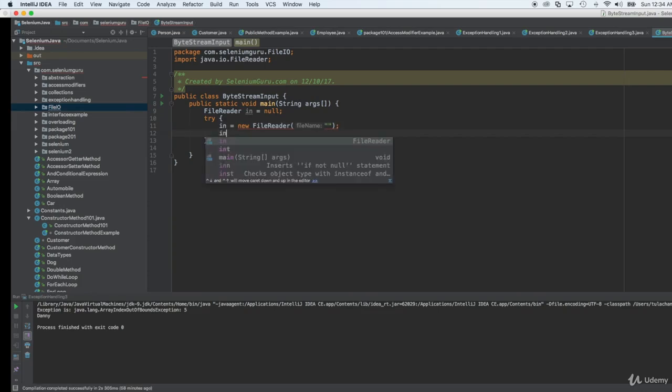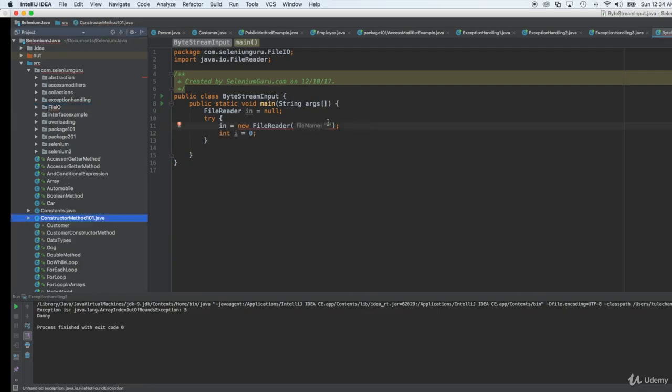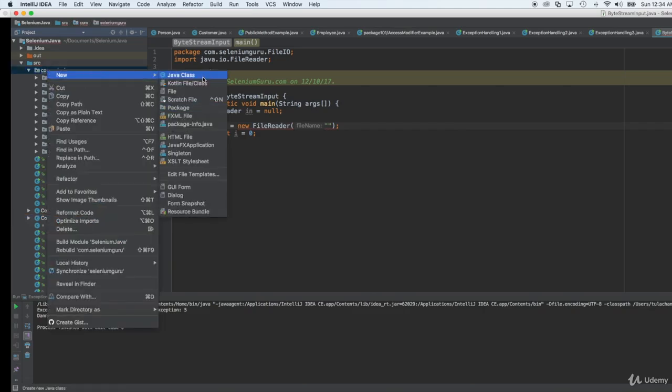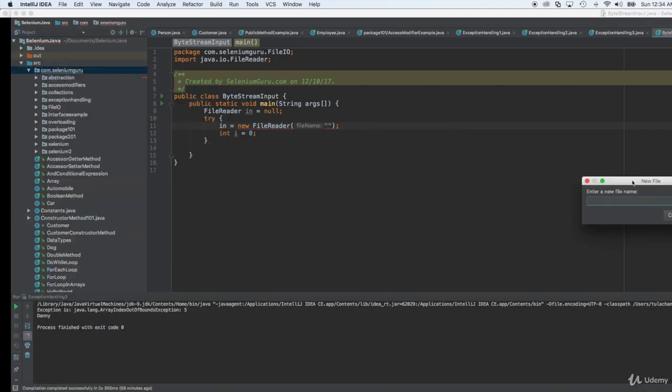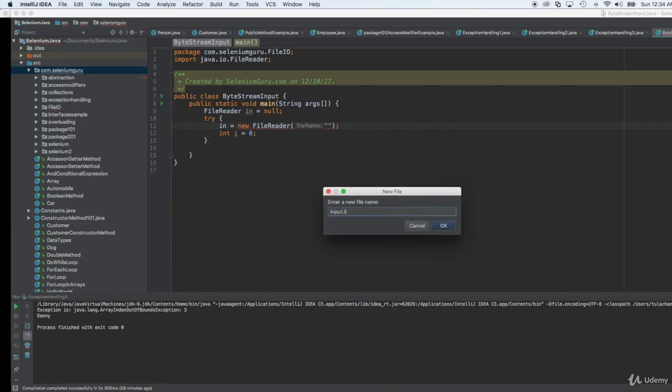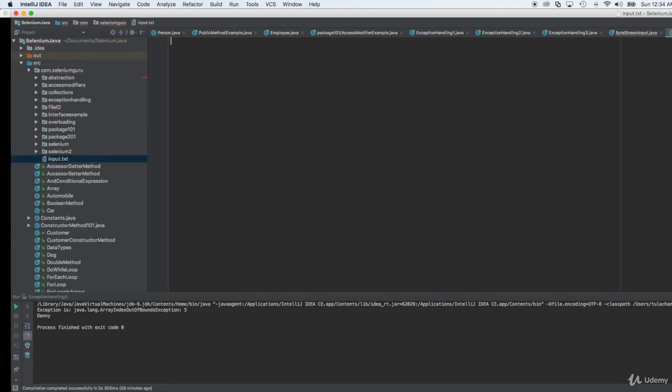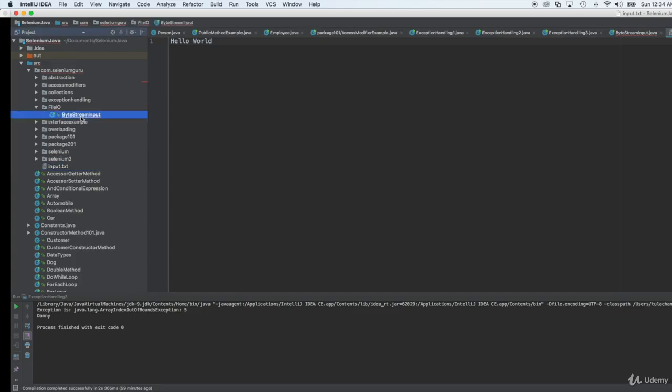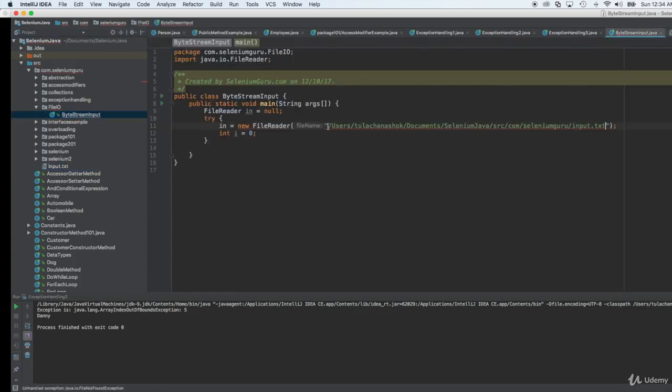The next thing we're going to do is initialize a variable i equals 0. Here I'm going to provide the path to the file. Let's say I'm going to create a new file here, input.txt, and in here I'm going to write hello world. Let's copy this path here, go back into our file, and provide the path.